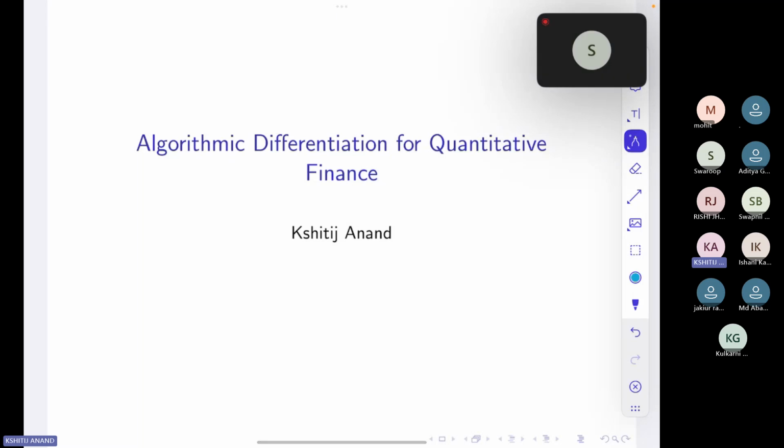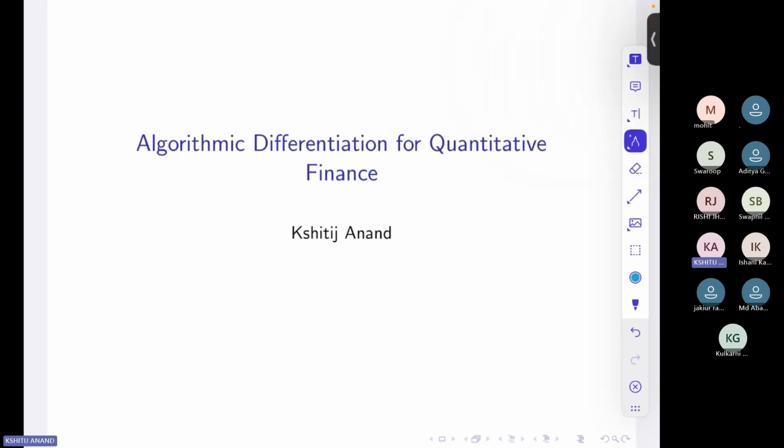Okay, so hi everyone. We are going to start in a while, and the topic of today's discussion is algorithmic differentiation for quantitative finance. Let us first understand what algorithmic differentiation is. It's just, as the name appears, a way to differentiate any particular function, right?